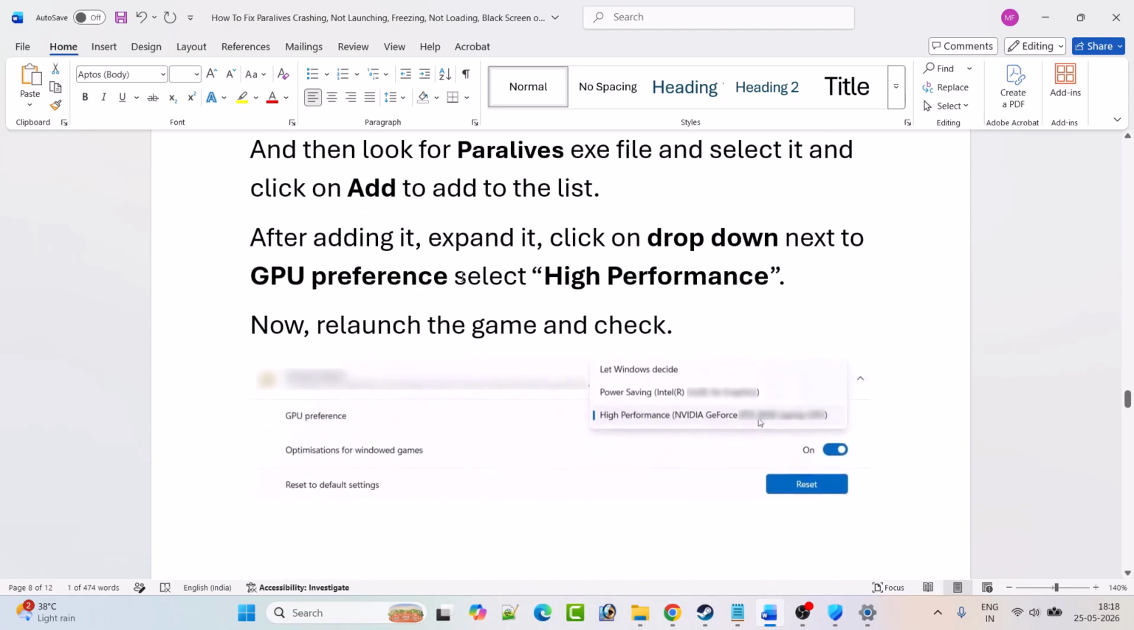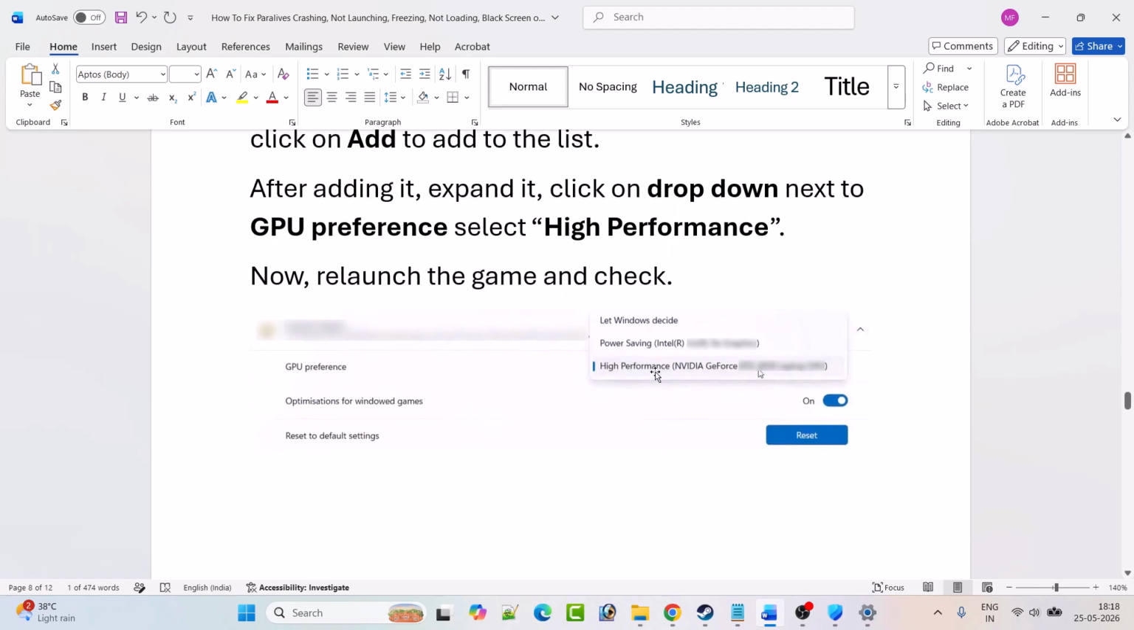After adding it, look for it in the list, expand it, and then click on the drop down next to GPU preference and select high performance. And after selecting high performance, go ahead, relaunch the game and check.